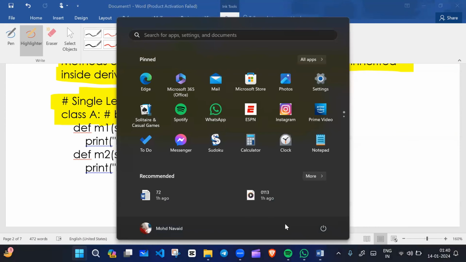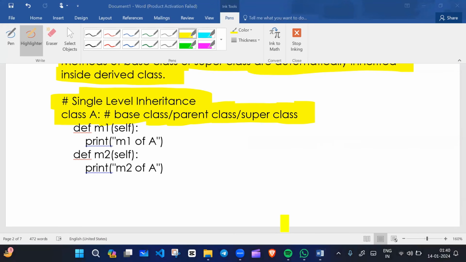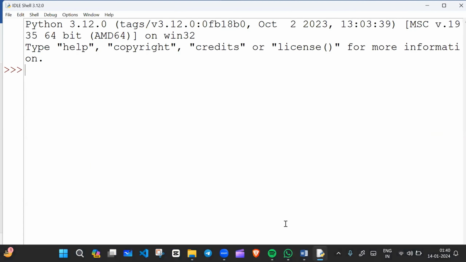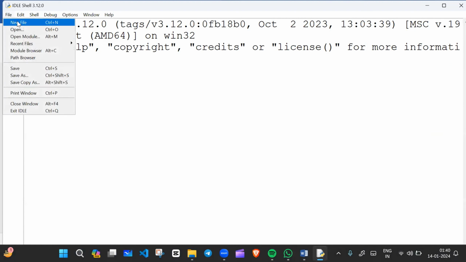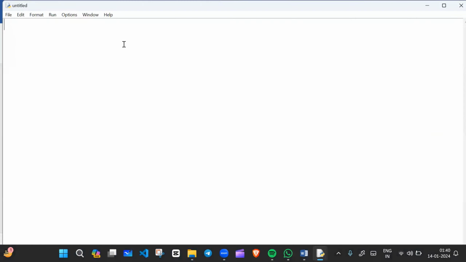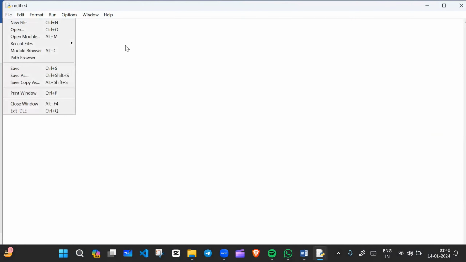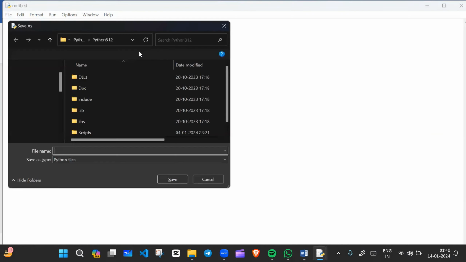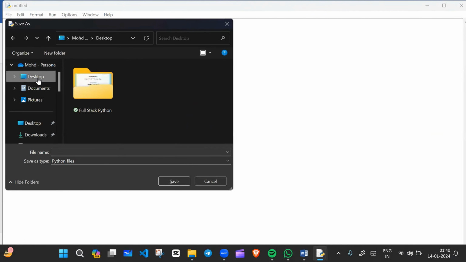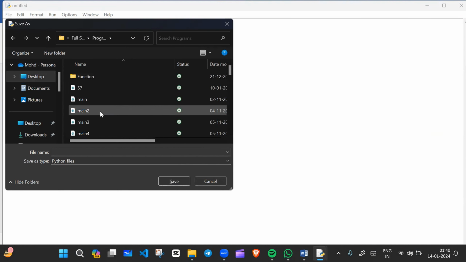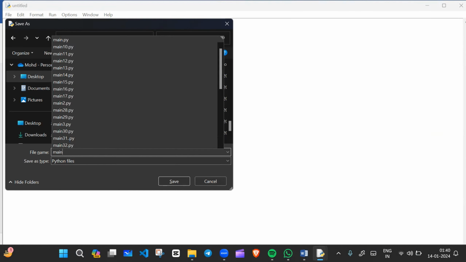So let me open IDLE. IDLE is nothing but integrated development learning environment. Here we will practice our code. I will take a new module. Creating a new file of Python is simply known as creating a new module. So first I will save this module on desktop. Let's take Python programs, and here I will give the name to this file, main 58, right? And here we will write the program, right?